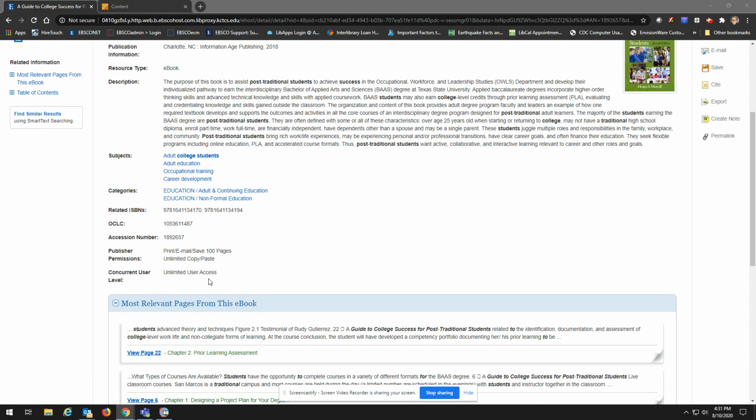So an unlimited user access book is a good candidate if you wanted to use a library ebook in place of a textbook so that students don't have to buy an additional textbook.